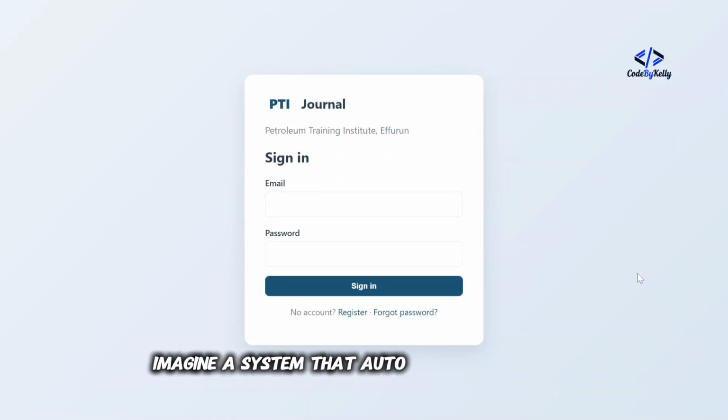Imagine a system that auto-checks plagiarism, fixes grammar, alerts editors, and tracks peer reviews with zero manual steps. Well, this is a web-based journal management system, and it handles the full publication process from manuscript upload to public release. Stay on this video while I show you everything.